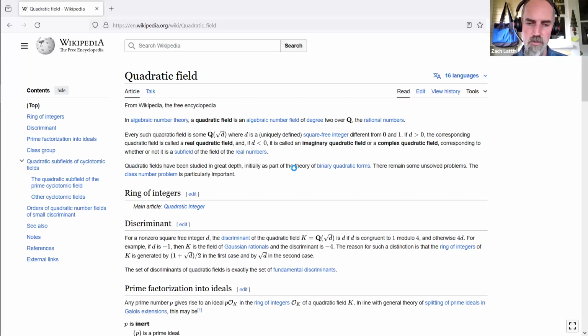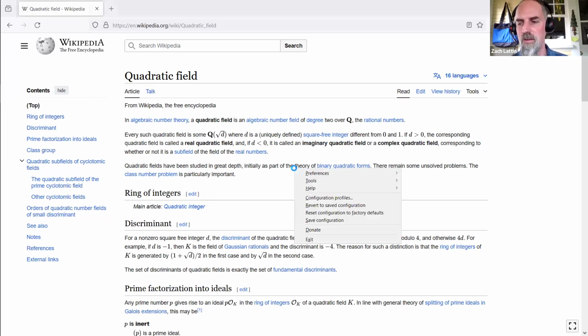But the last thing I will demonstrate is, when you install MathCat, the NVDA menu. Exit, donate, save configuration, reset configuration, revert to saved. Again, I started at the bottom.